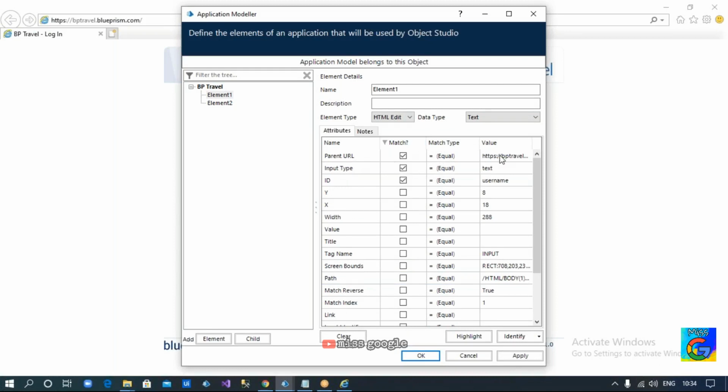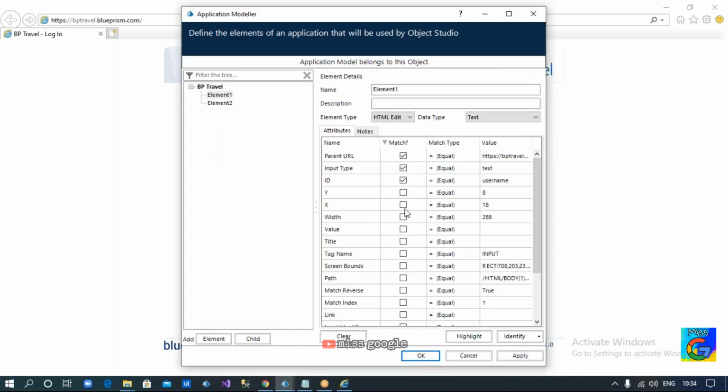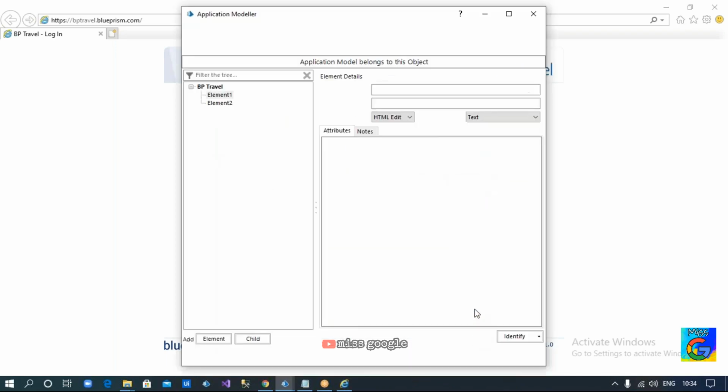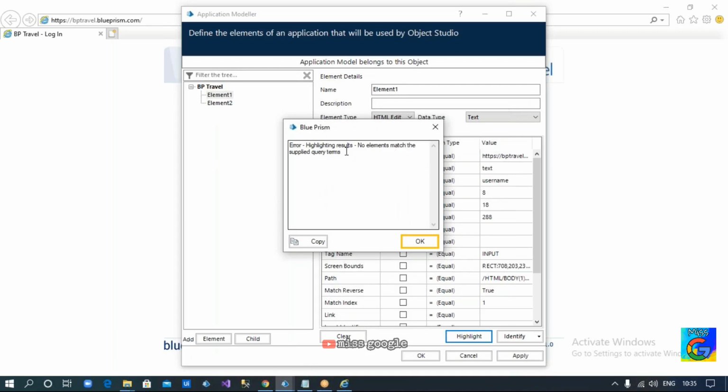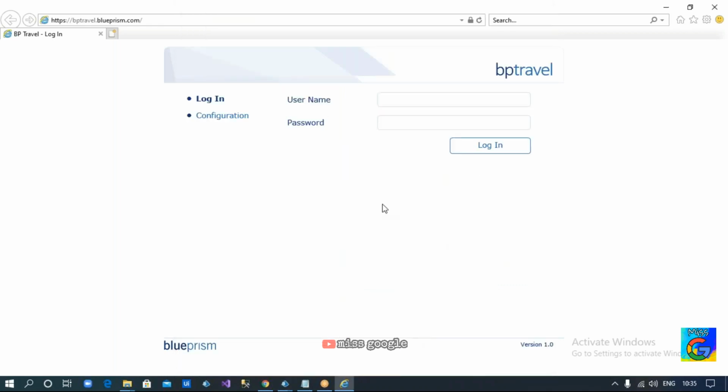If any of the attributes you have selected does not match the application, it will simply throw an error: no element matches the supplied query terms. What are the query terms here? These are the query terms, a kind of where condition: where ID equals username, where input type equals text, where parent URL equals bptraveldev.blueprism.com. Where all these three values are satisfied, select that element and highlight it.